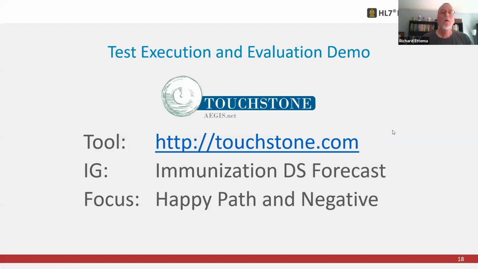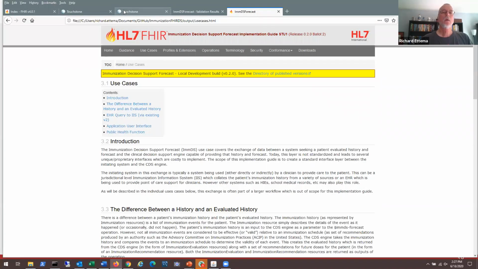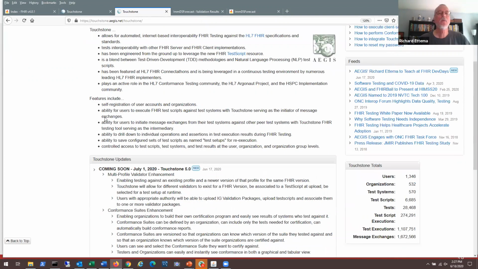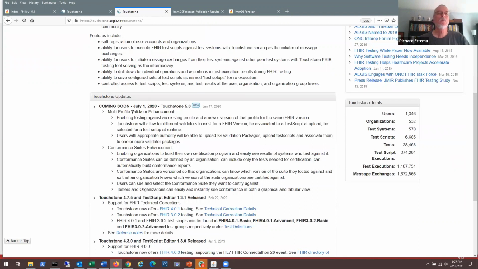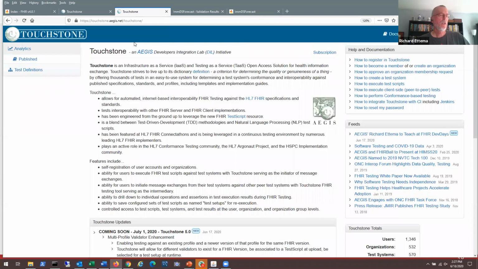So I'm going to go out to my browser now. I'm first going to show you the public site. This is the Touchstone landing page for the public site. If you go to touchstone.com, it'll redirect you to the actual site. And if you click on the Touchstone logo in the upper left corner, you're going to come to the landing page here. One of the things that we're working on with Touchstone right now, and you might notice that in the coming soon section, is that we've got some enhanced support for validation processing. I actually want to show that off a little bit, but we don't have it deployed in production yet.